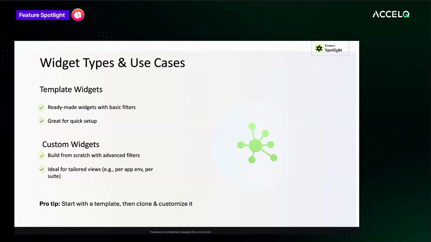You can have widgets based on statuses, based on user created, based on execution time, and more. We'll talk about it more, but you can have what are called template widgets, which are just ready-made. Of course, you can come up with custom widgets as well, which is something that you build from scratch. You can choose app environments, you can choose the test suite that you want to focus on. And of course, you can choose your browser types, your execution parameters, custom fields, and all.